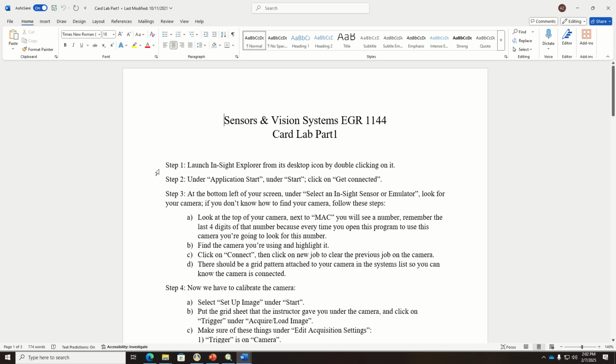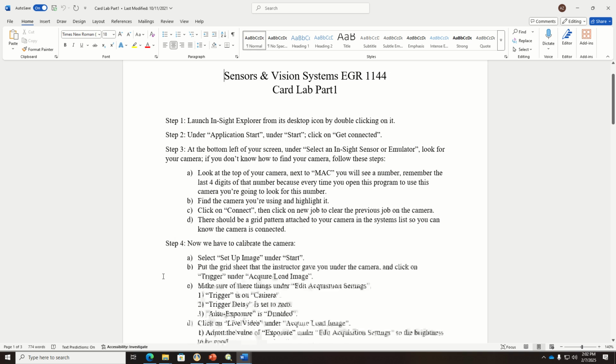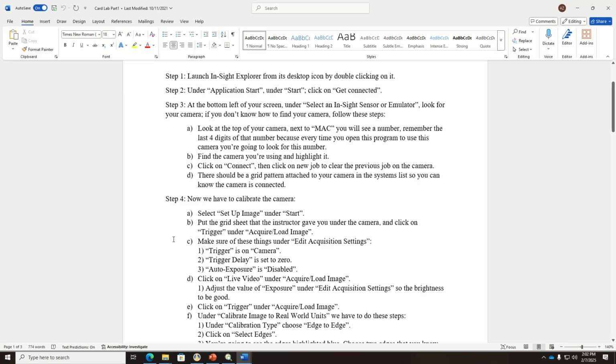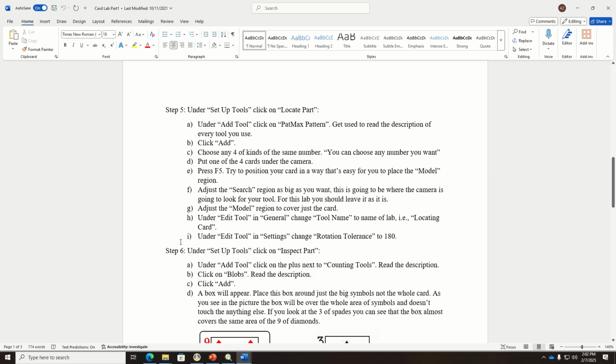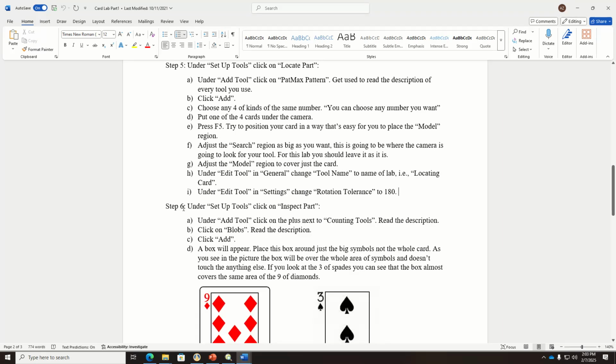Okay, so we can see step number one, step number two, step number three, four. And step five is also okay. That is the same as what we did in the last lab. We finished the last video about rotating the tolerance to 180. So we're going to start here from step number 6.